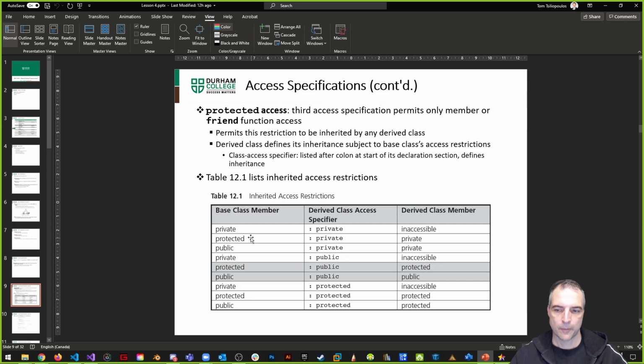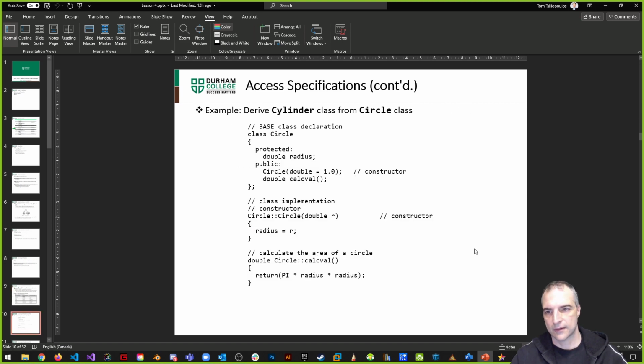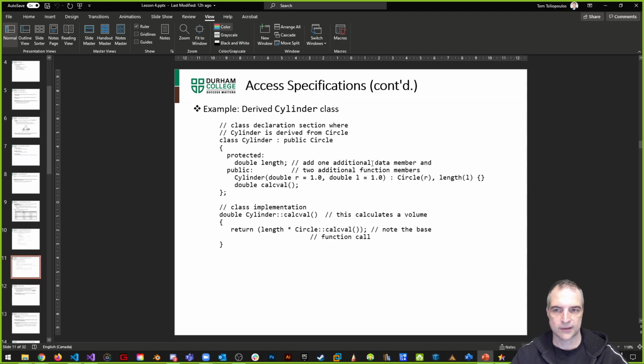If it's protected in our base class, by default it's protected in our derived class. You can't change the accessibility to more. You can change the accessibility to less if you want to. You can make it private, but be careful when you inherit stuff. This is where it starts, and then this is what ends up happening. We have protected, or whatever it is. Sometimes inaccessible. All right, so that is this, and it shows you the cylinder class.